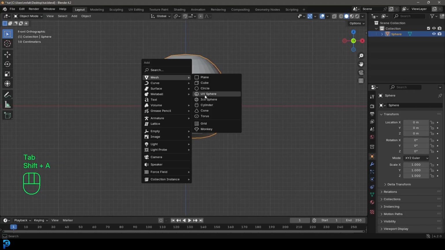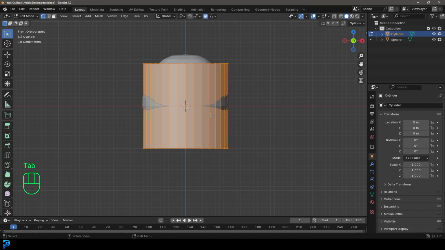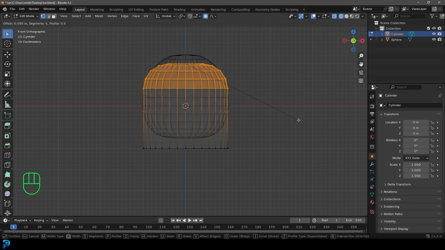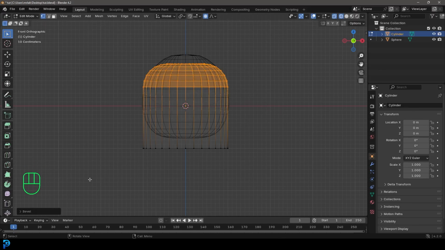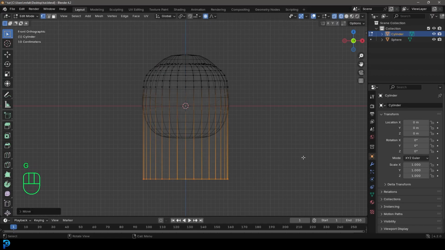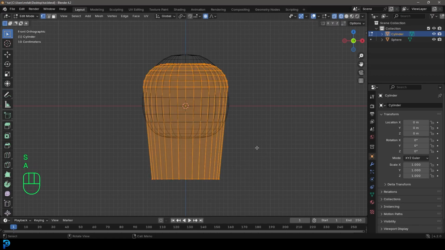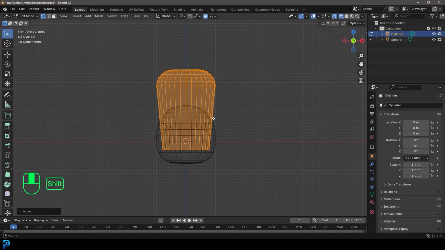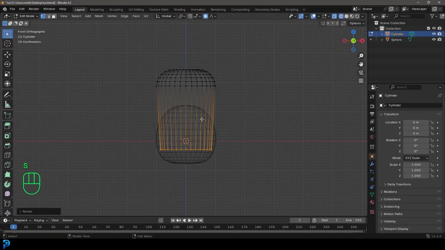Let's go Shift A and add in a cylinder. Tab into edit mode, select the top verts and go Control B to create a bevel, like so. Then roll your middle mouse button to add in more segments. Then grab these bottom verts, move them down, S to scale them a little bit. You can move everything up so the origin point sits here. Don't overthink it, just a very simple shape like this.